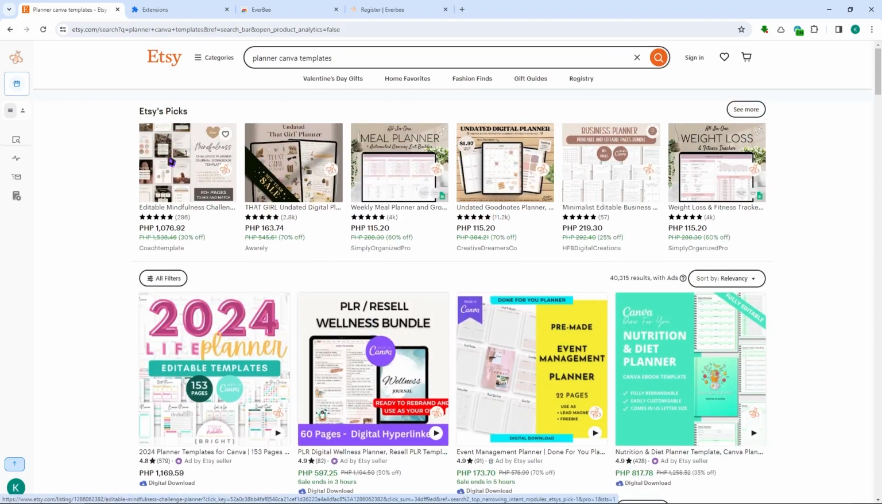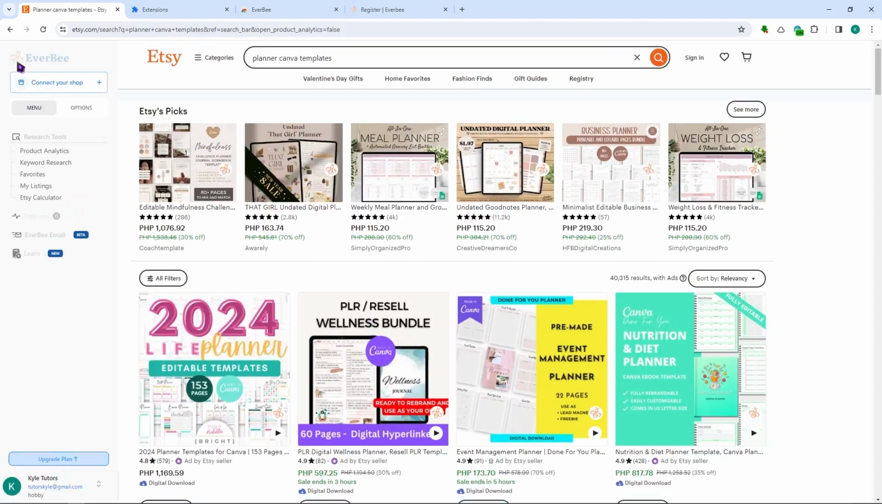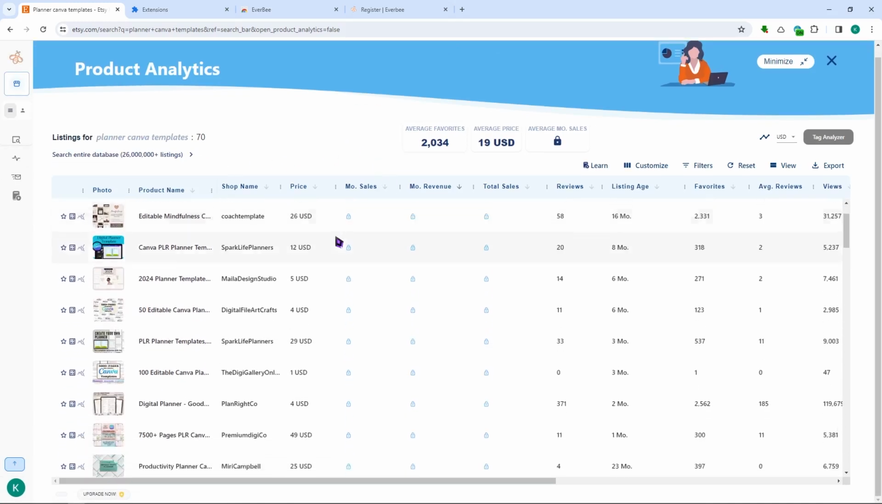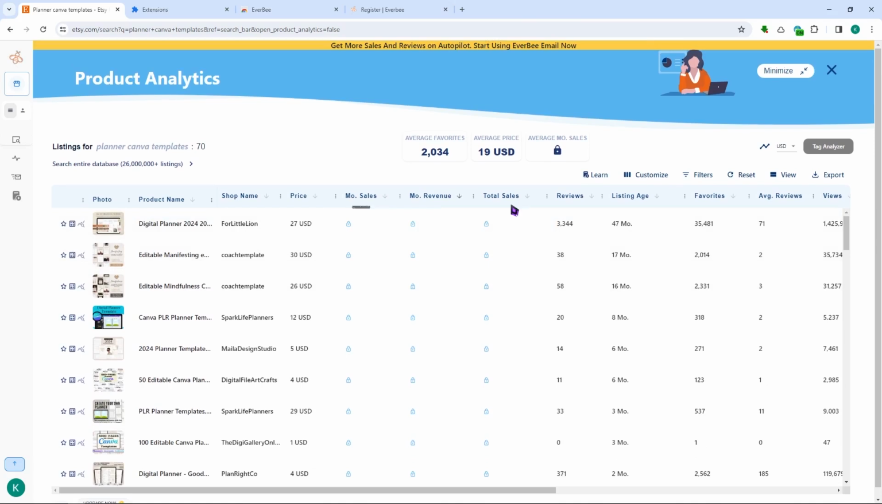And then we're going to use our EVERBEE extension right here. The function of this one is that it can help us analyze products. So you can go into your EVERBEE extension, click on product analytics, and then it would give us information about the products, the monthly sales, and monthly revenue, but of course some information would be limited because we only have the free plan.